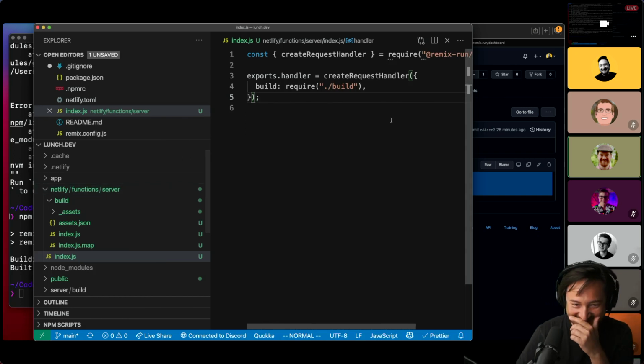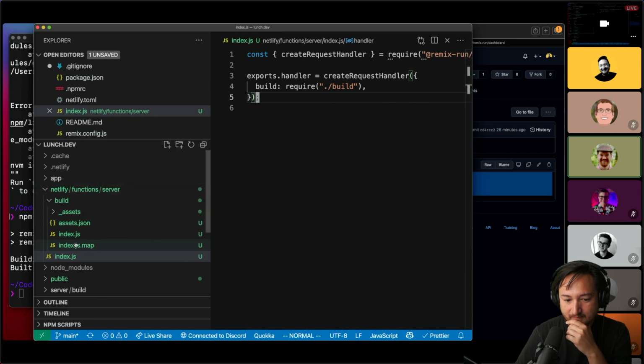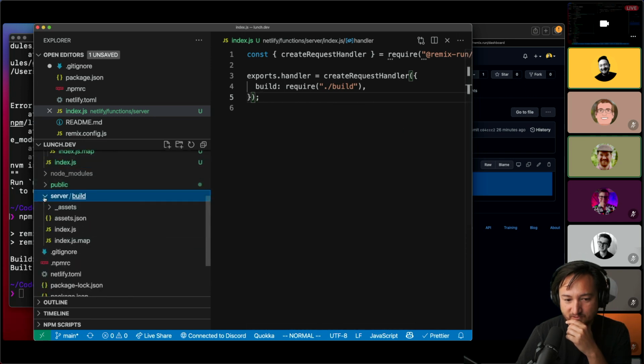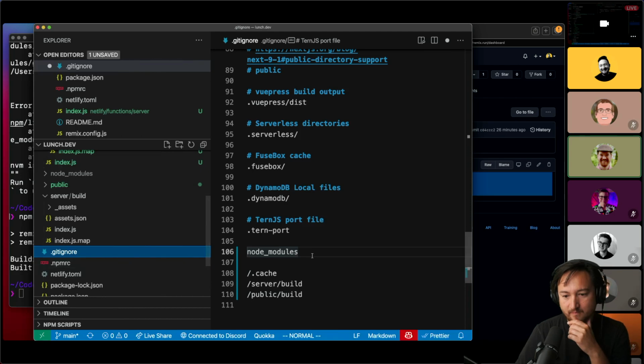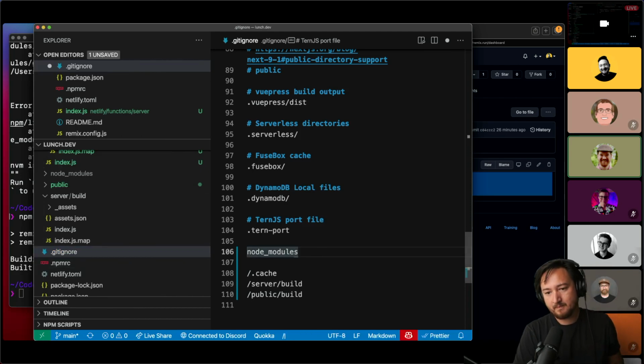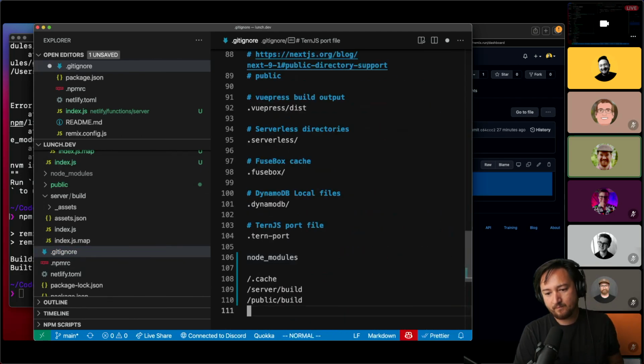I don't know what that root server folder is. You might want to delete it to not confuse yourself further. Delete that. Hit ignore as well. Just delete build assets that are in netlify/server/build. Well, that server/build shouldn't ever exist. We don't ever build there with the Netlify template. Oh well, it does exist.